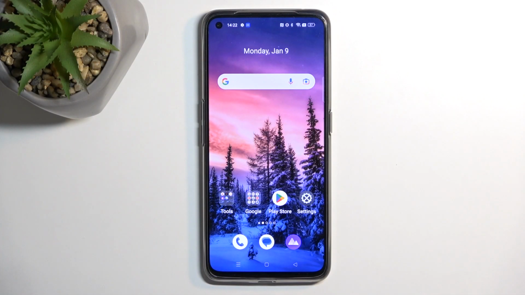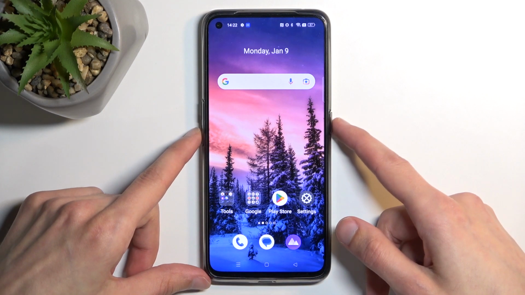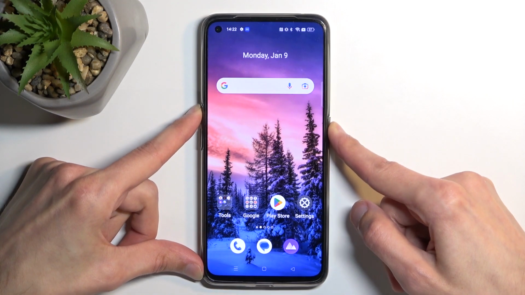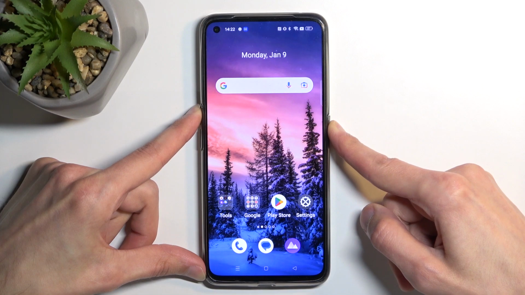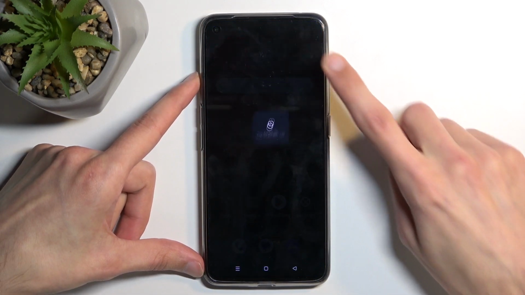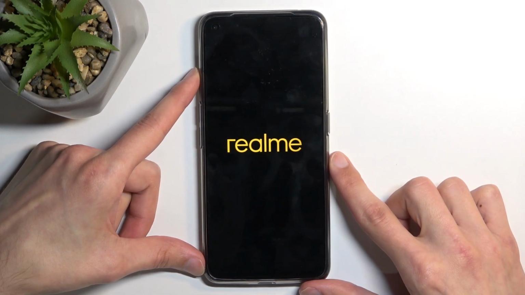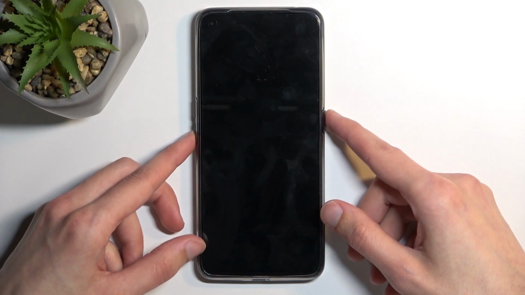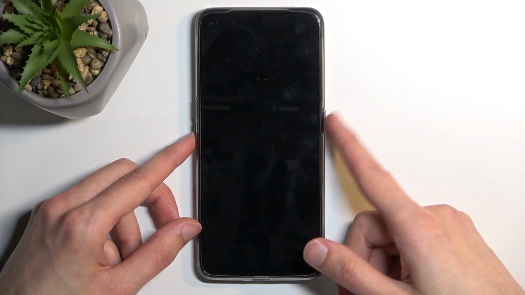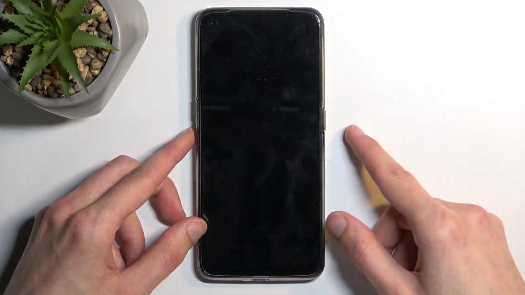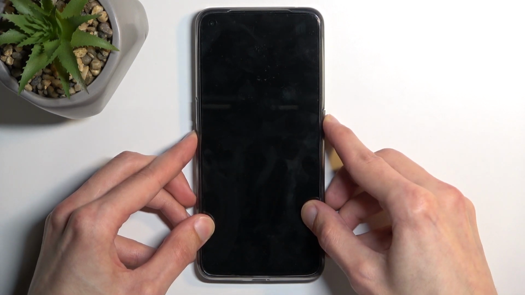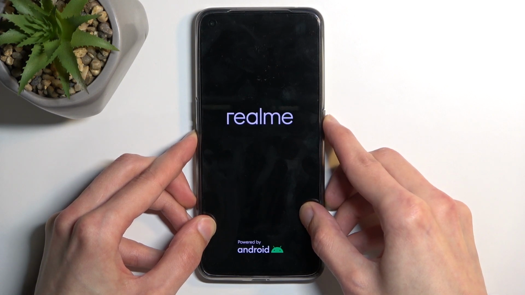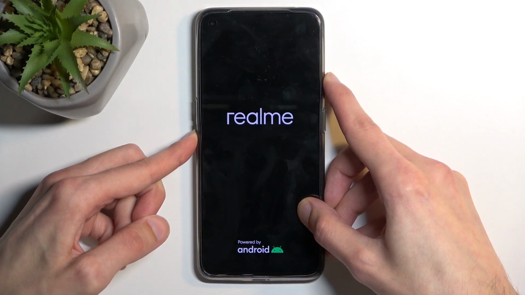So to get started, you want to hold the power key and I think volume up. Select power off. And when the device turns off, you want to hold power and volume down. Now when you see the REALME logo, let go of the power key but keep holding the volume down. There we go.